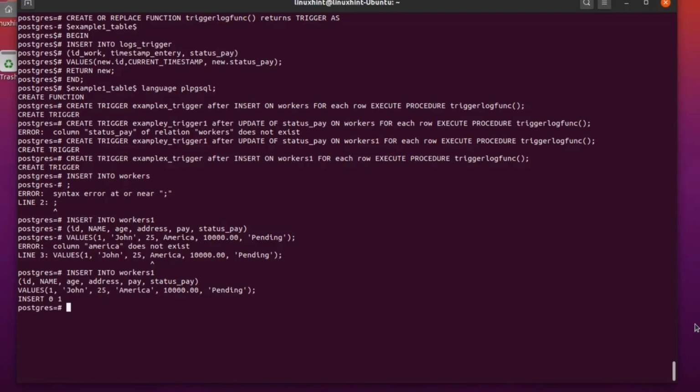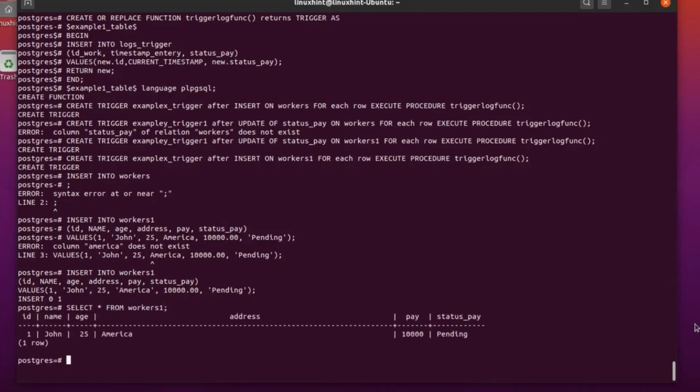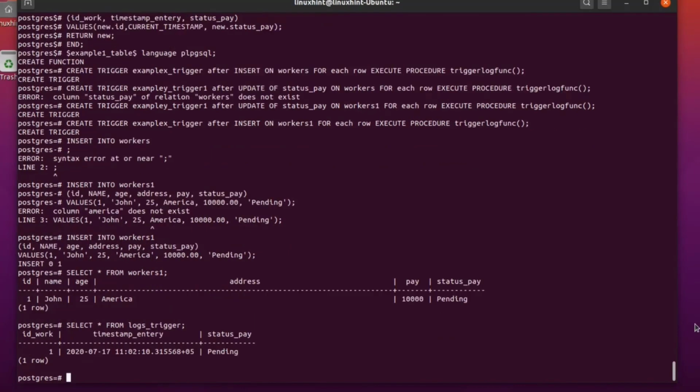Alright, now let's check the workers table. Alright, the data is inserted perfectly. Now to view the data inside the log_trigger table, run this command. You will observe that the corresponding entry is added to the table as well. Now the record of John is updated and the pay status is set from pending to paid with the help of an update statement, just like this.